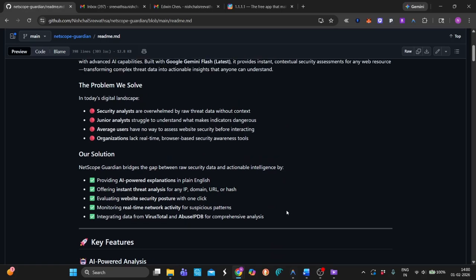NetScope Guardian bridges the gap between the raw security data and actionable intelligence by providing AI-powered explanation in plain English, offering instant threat analysis for any IP, domain, URL, or hash, evaluating website security posture with one click, monitoring real-time network activity for suspicious patterns, and integrating data from VirusTotal and AbuseIPDB for comprehensive analysis.